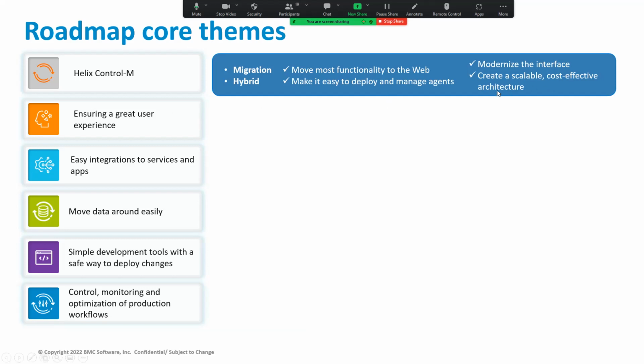Create a scalable, cost-effective architecture. This is about architectural changes that we are putting in our roadmap to increase the scalability in Helix Control-M. So we want to move from 100,000 executed daily jobs nowadays to a few million daily jobs executed in a couple of years.